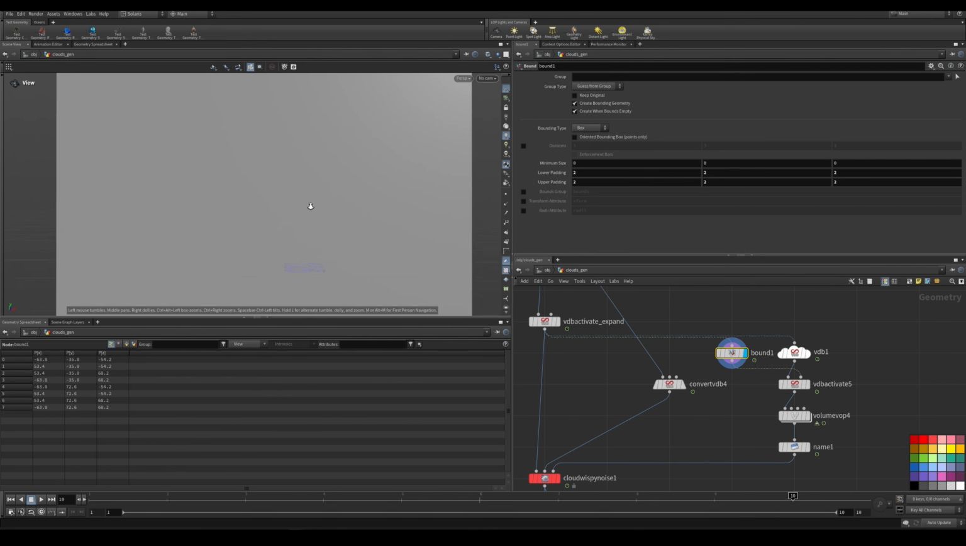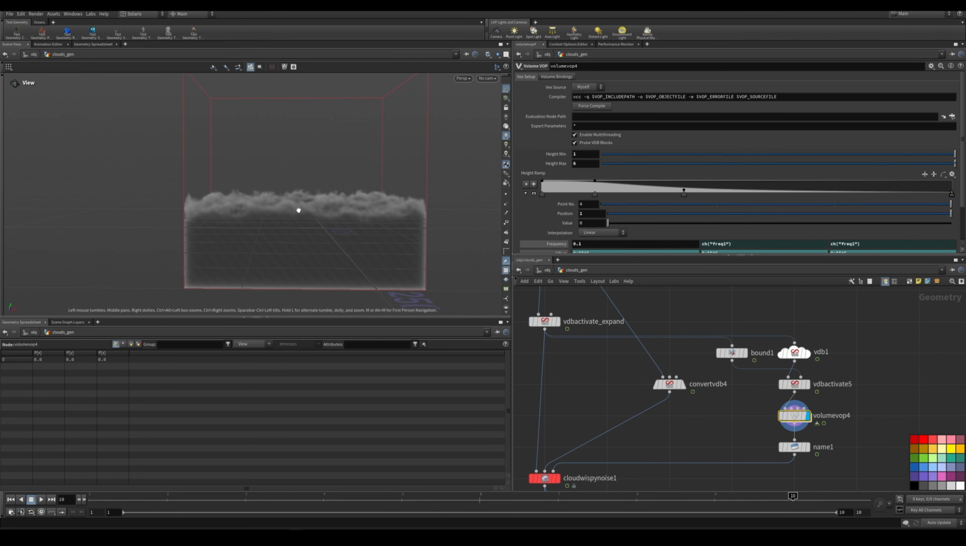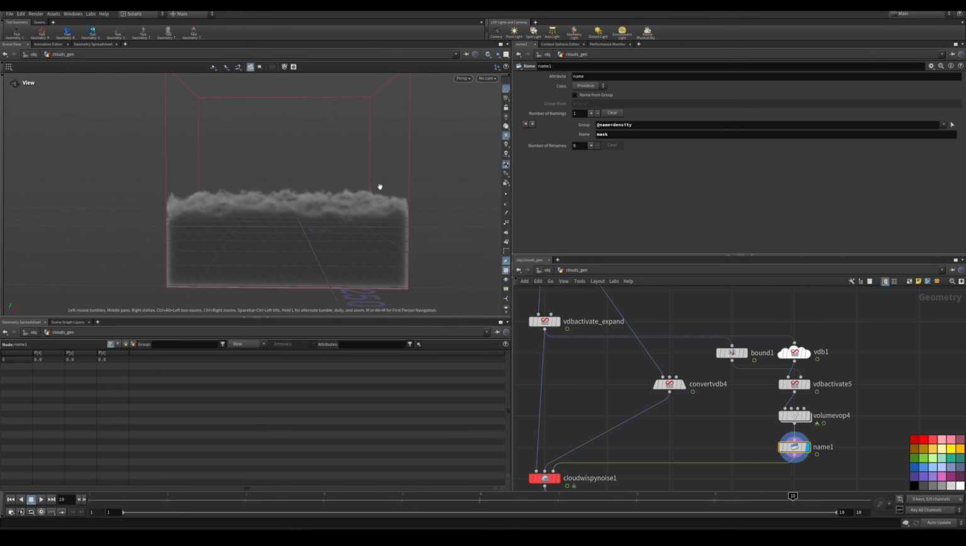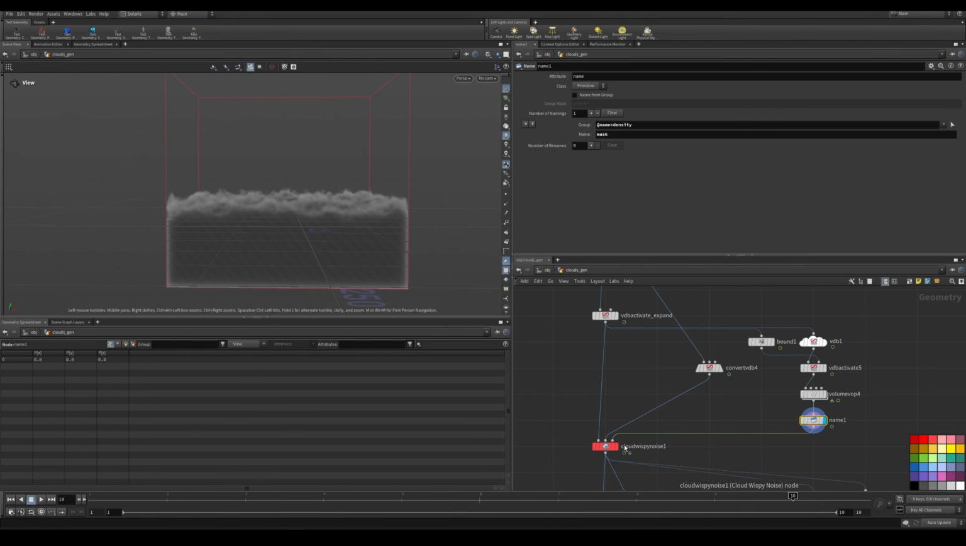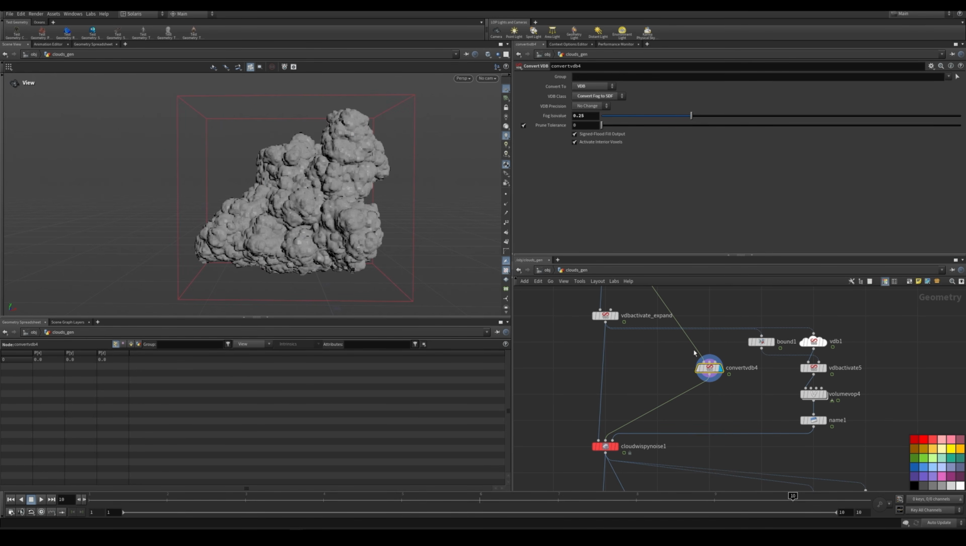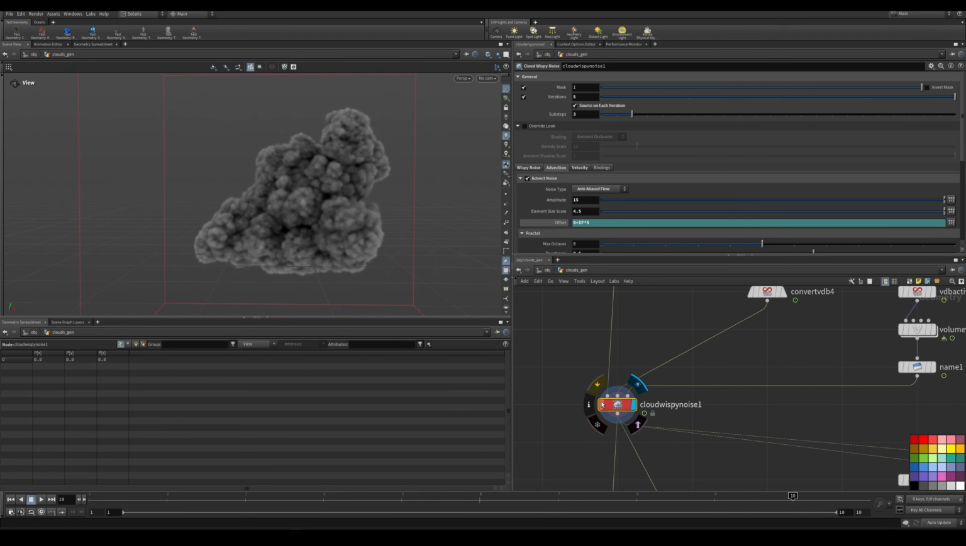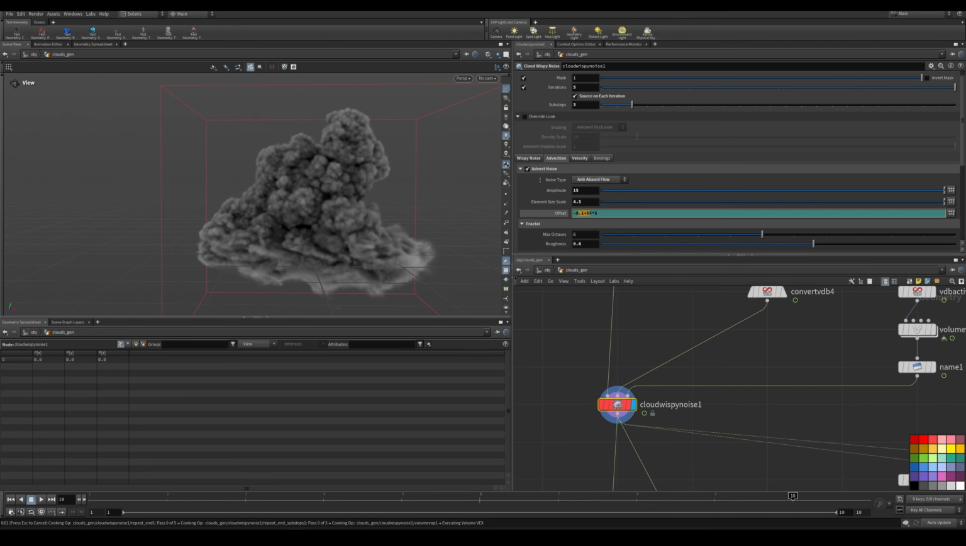So for the mask itself, I'm just using the bound node again, but I'm just taking the bottom part of the mask, just based on the Y position of the voxels, and I, as usual, convert it to mask. And for the SDF, I just put a convert VDB node and convert VDB to SDF. And this is what I get. Same thing here. I put $F on the offset so that I can make some variations.